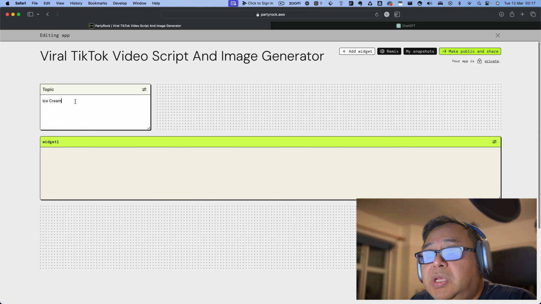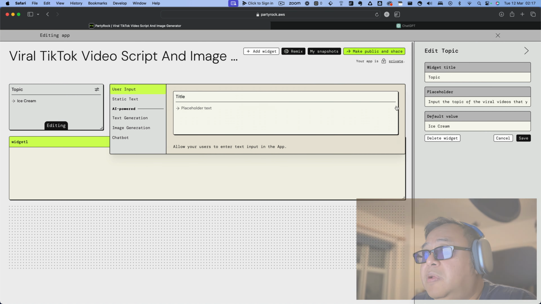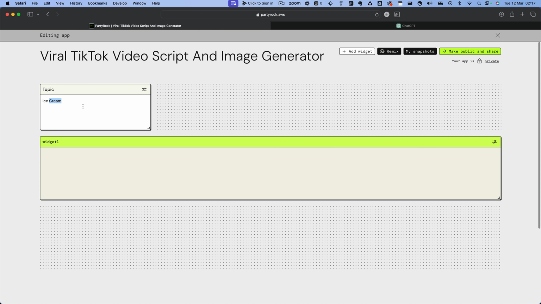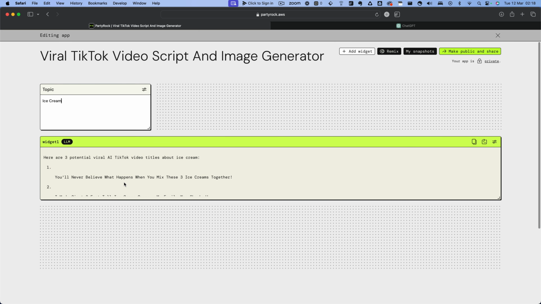Okay, so let's say we then refresh this, right? We say something like, we put ice cream, I guess. You can see here that means it's thinking. So it's getting this input, and now it passes to this widget, and it starts generating the 3 potential viral AI TikTok video titles about ice cream, right?